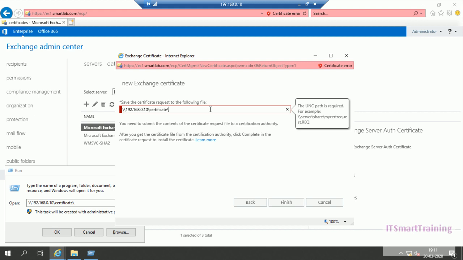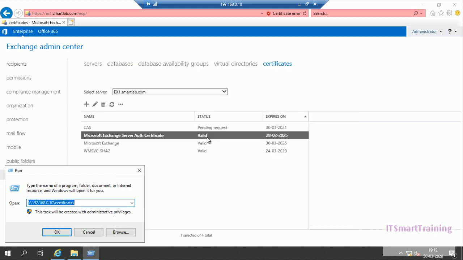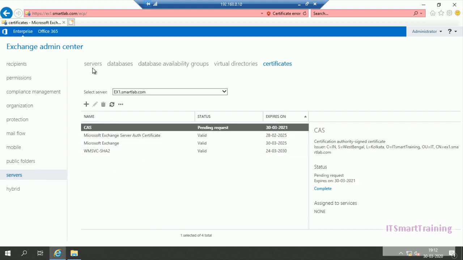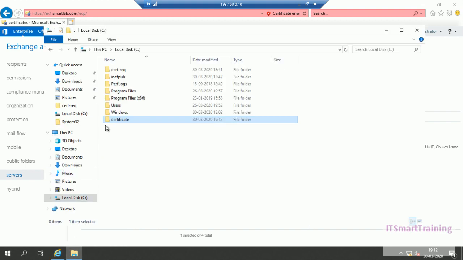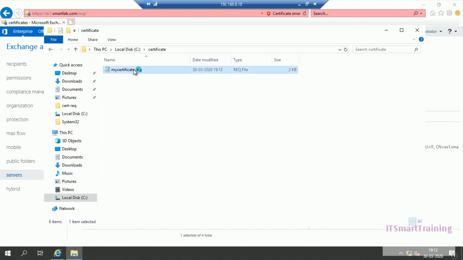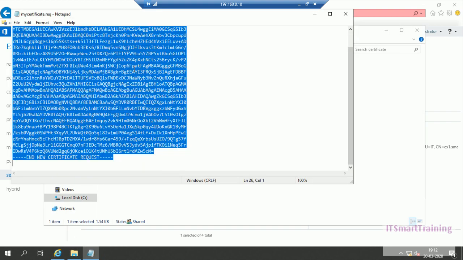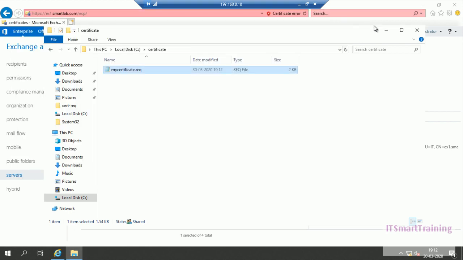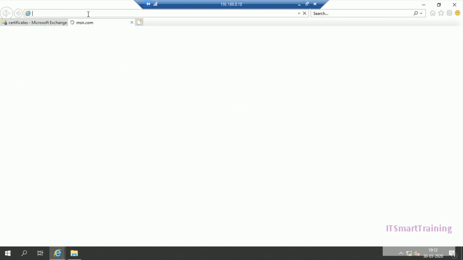And provide the request name, my certificate.req. Just finish it. See, here it is showing pending. So what I have to do, I just go to that folder. You can see the request file is created. I just copy the entire key and go to my certificate authority web portal.